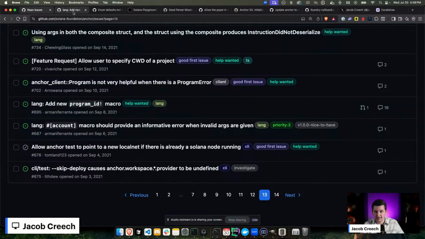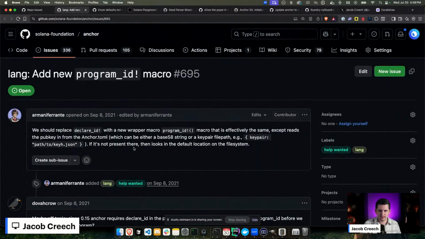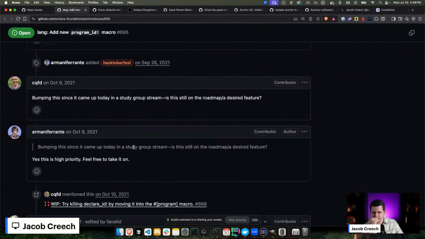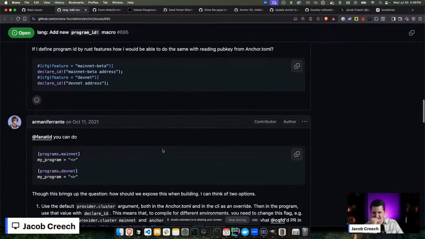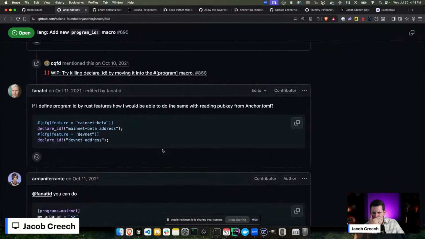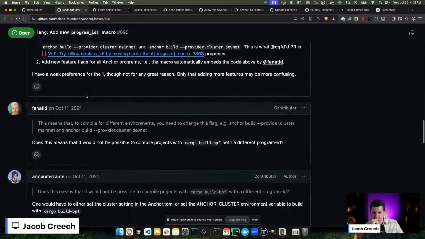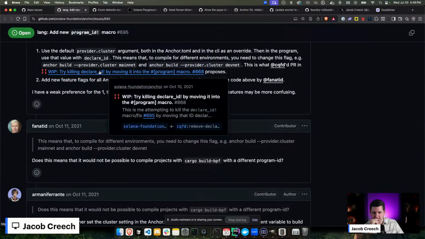Add a new program ID macro, which replaced declare ID with program ID. Except for, okay, so added Hacktoberfest. Interesting. This is actually a pretty interesting option. Try killing declare ID and move it into the program macro.